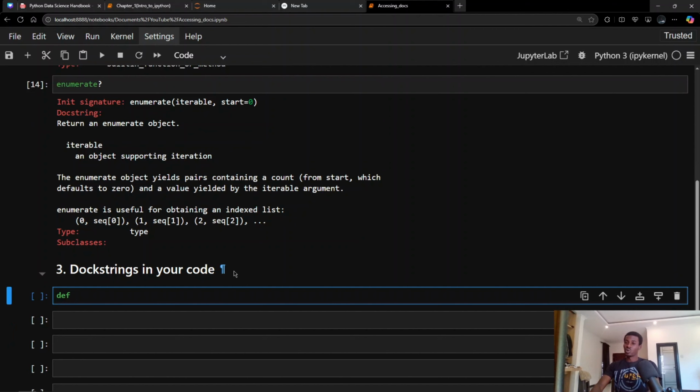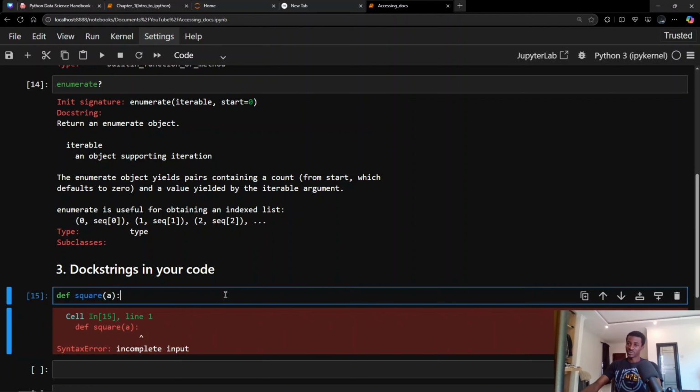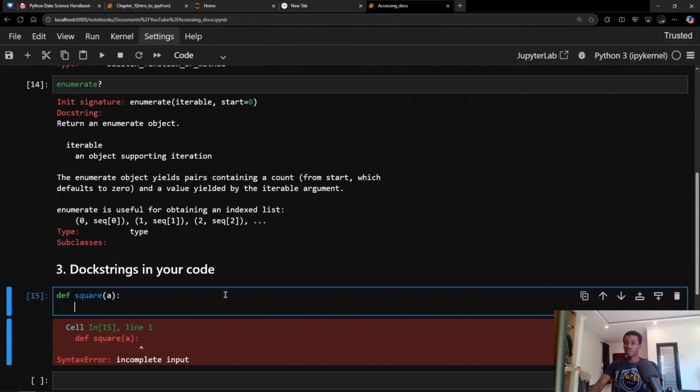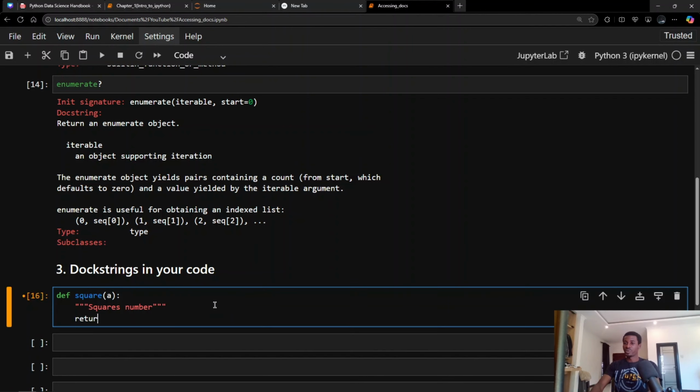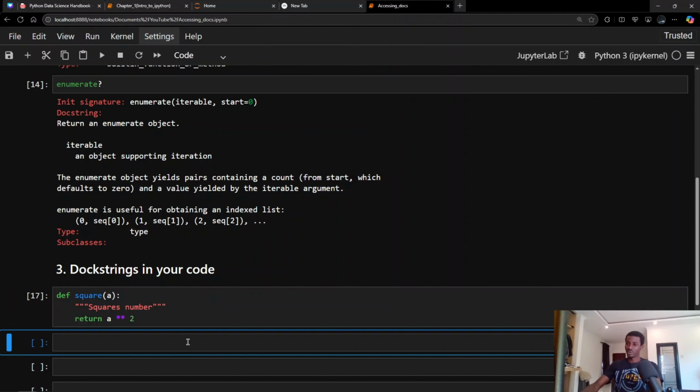Let's write a small function that squares a number. And then we're going to add a docstring right here. So we're going to say, squares number, or whatever. Then we're going to return a squared. That's good practice.